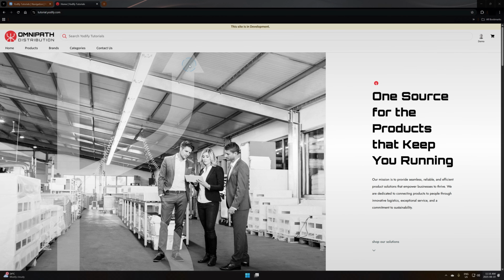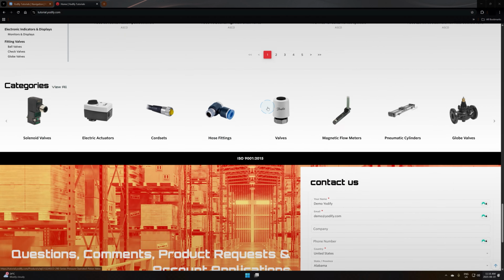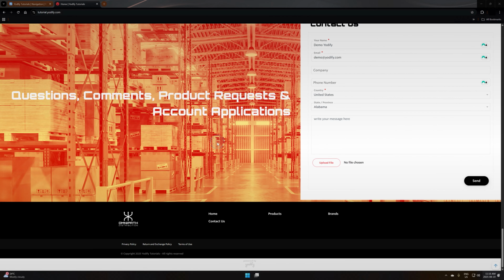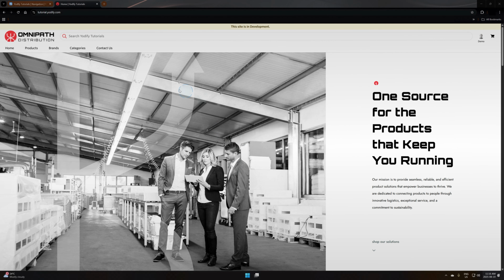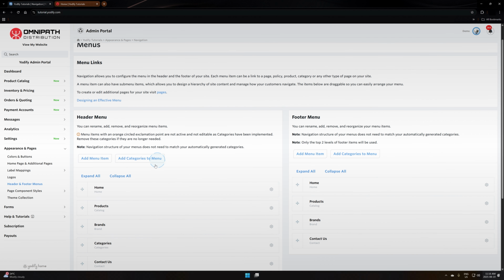The header and footer menu option under Appearance and Pages gives you complete control over the menu contents of your top menu, the header, and your bottom menu, the footer. When we visit the page in your admin portal, under Appearance and Pages, header and footer menus, we can see the default options are already present and published on your site.